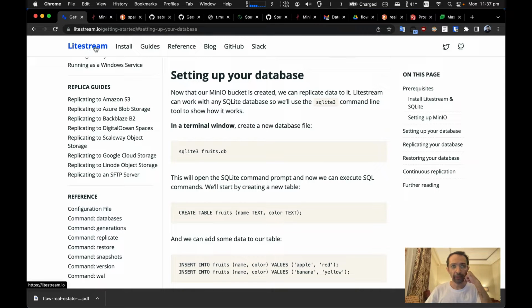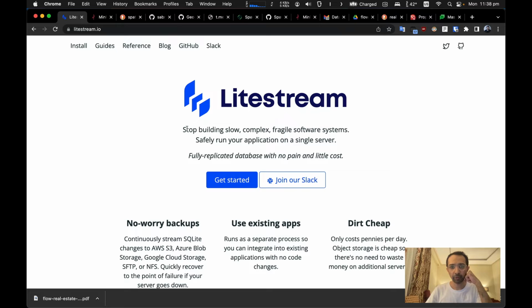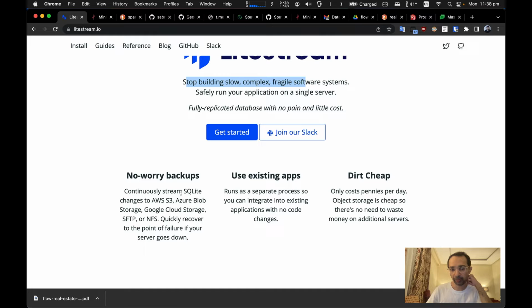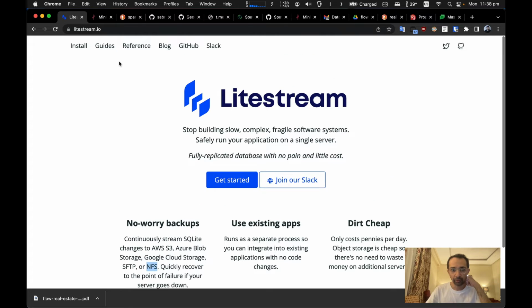So I wanted to try out Litestream with SpatiaLite. Litestream, if you don't know, is a way to continuously stream your SQLite changes to an object store such as AWS S3 or Azure Blob Storage, or even SFTP or NFS. And it's really cheap because you can have replication really cheaply, because block storage is cheap. So let's try this out with SpatiaLite.